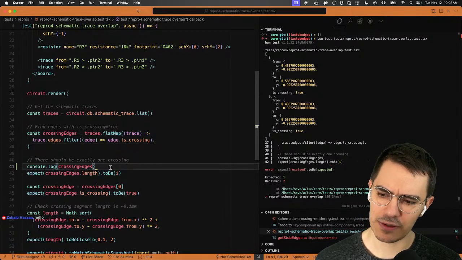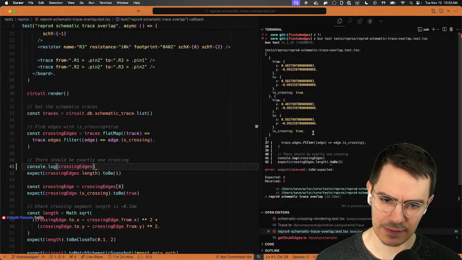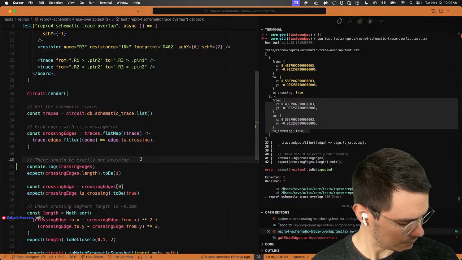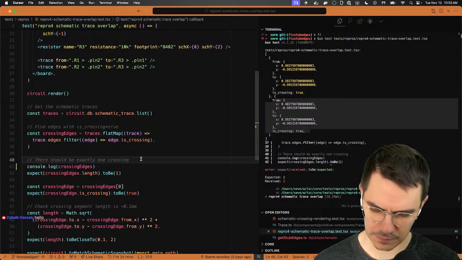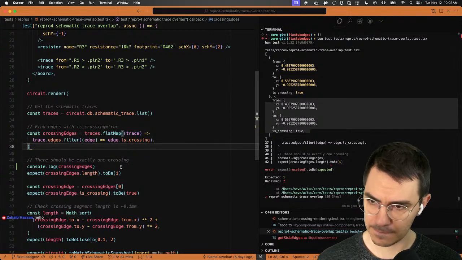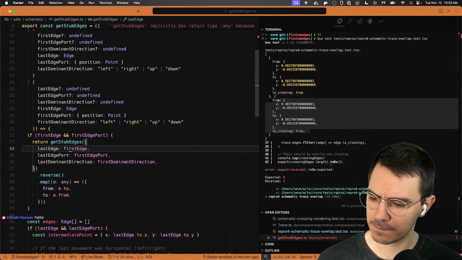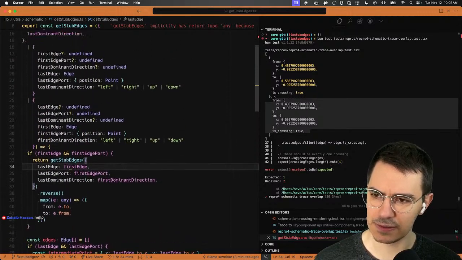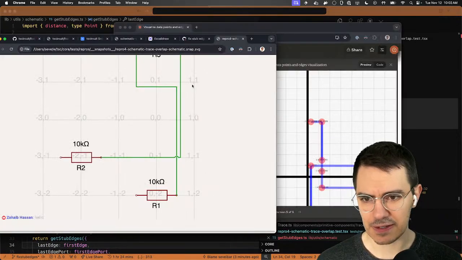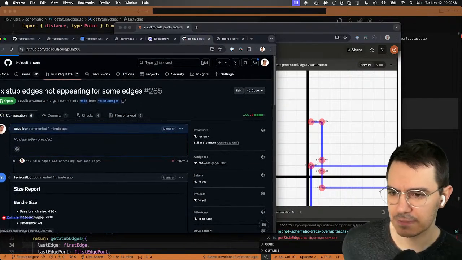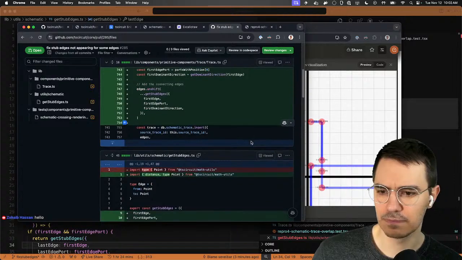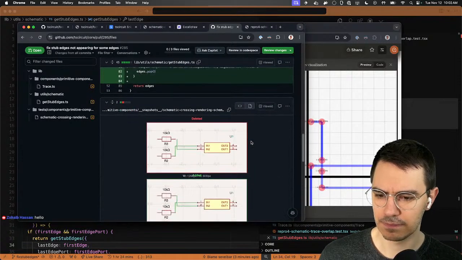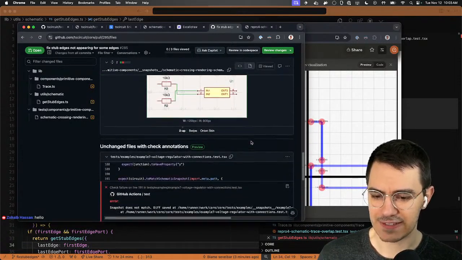Yeah, that's pretty weird that we now have a duplicate of this edge. None of the stub edges are labeled crossing. So, I don't know. Let's look at the PR. What else did I change that might have impacted that? That's a head scratcher.